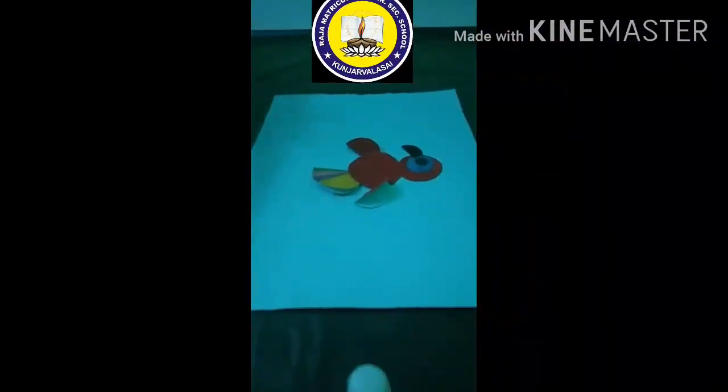Okay, students, see what is this? See what is this bag? See what is this bag? Good, this is a parrot.